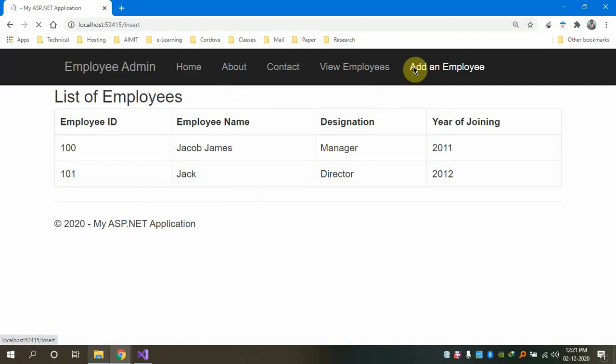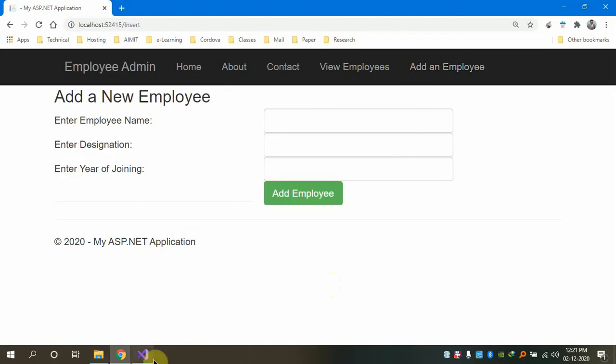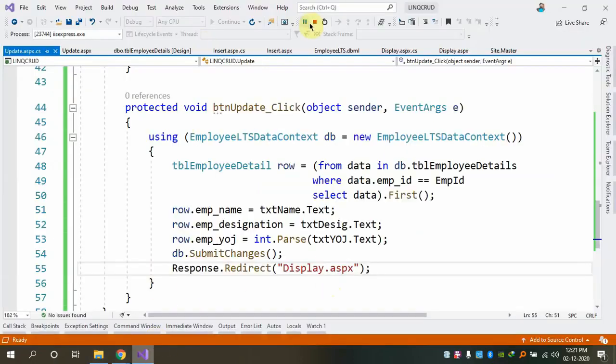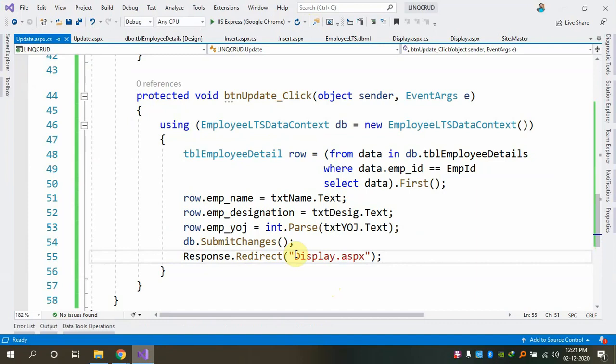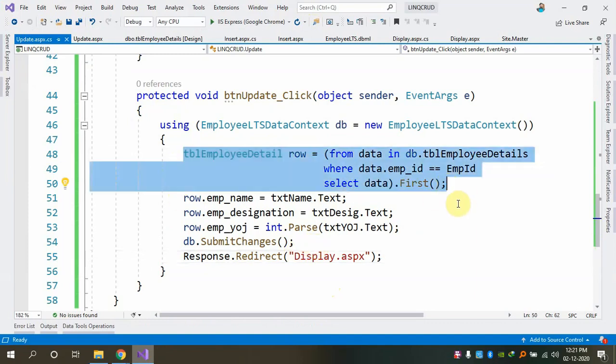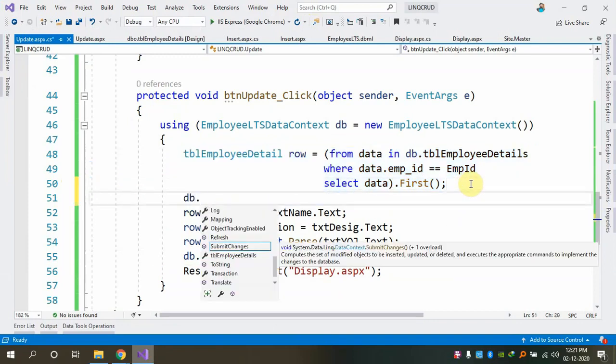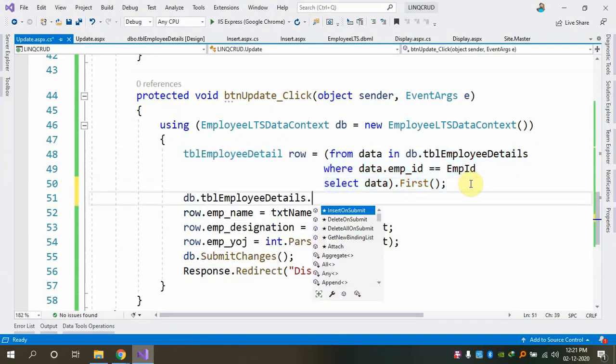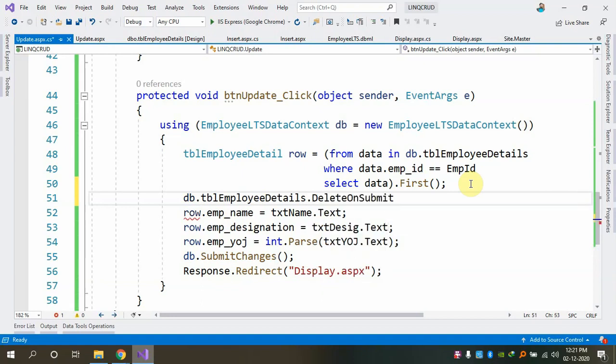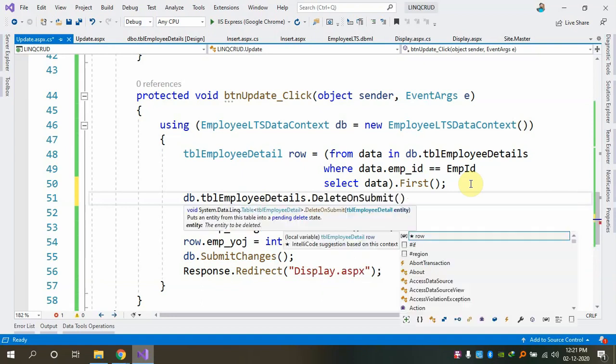You can see the employees. You can add a new employee or also update an employee. Okay, so that's it with language integrated query. Now, what about if I want to delete it? Deleting is much simpler because you just need to find that record, and then call db, then tbl, then delete on submit that object name, and then save changes.